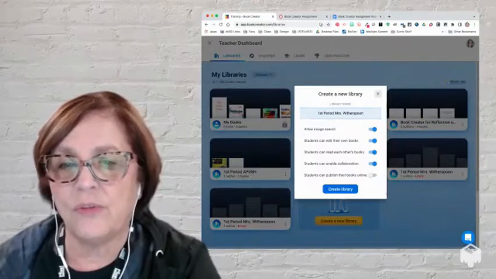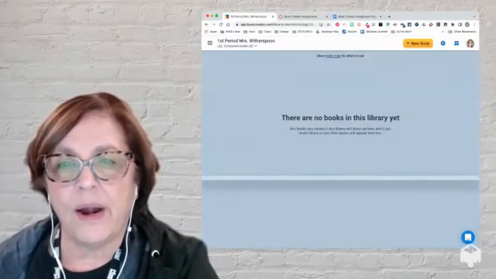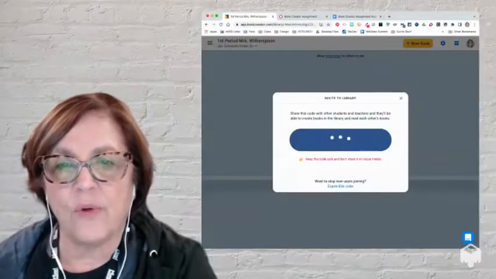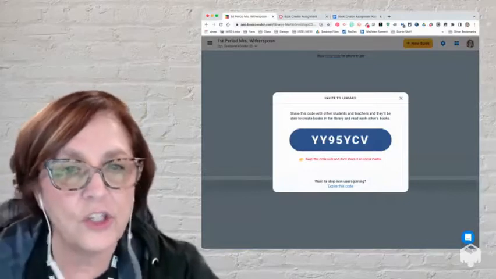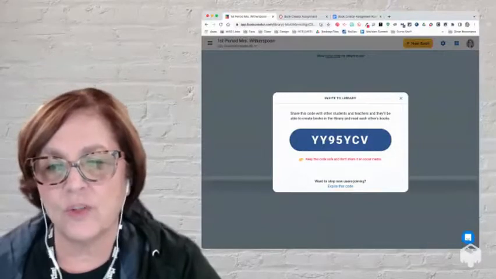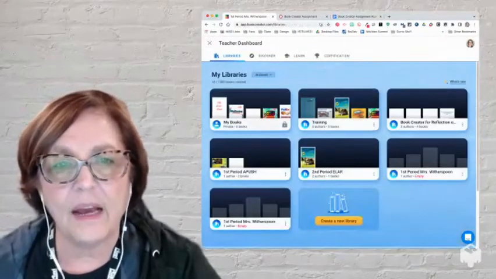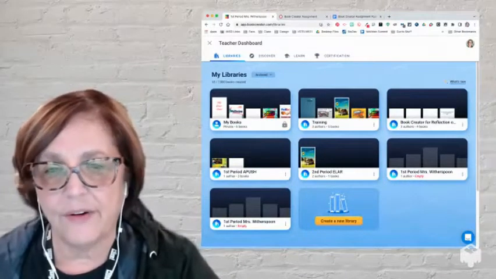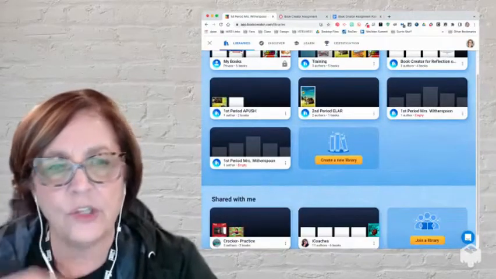So once you've created the library, you would open up the library, and right here is an invite code right at the very top. This is what you will post to Seesaw or Canvas. And so the students will come in and they'll copy that. Then when they come into Book Creator, for the younger ones, they would use ClassLink.